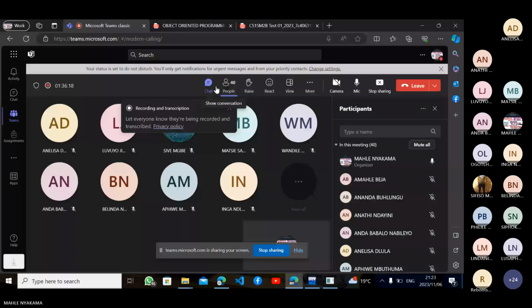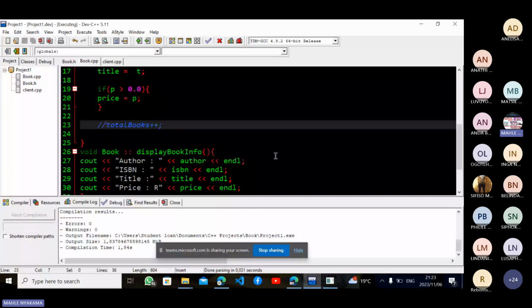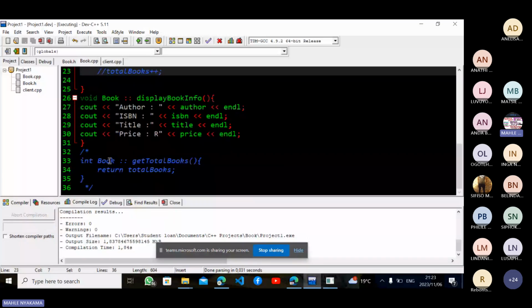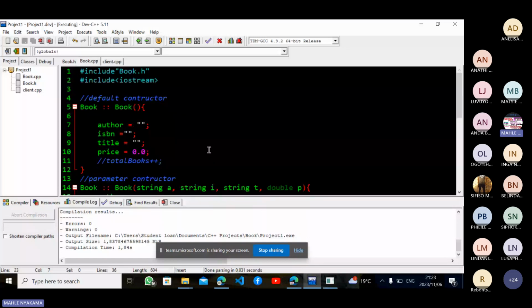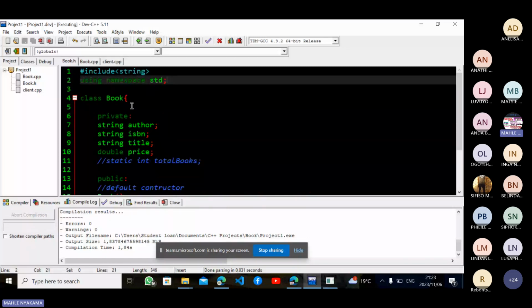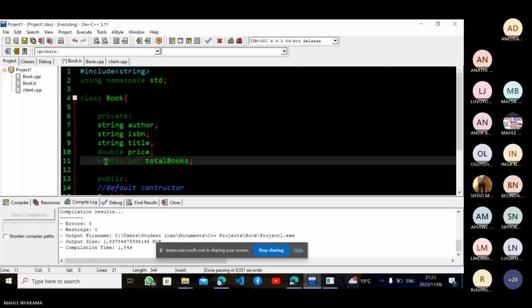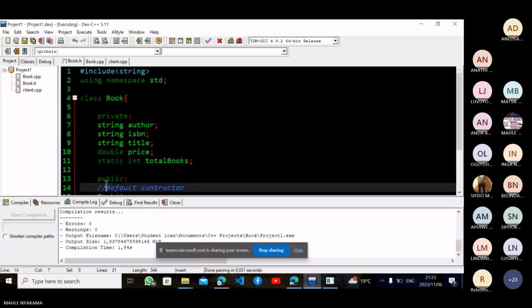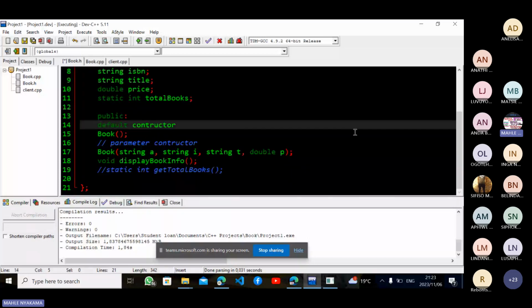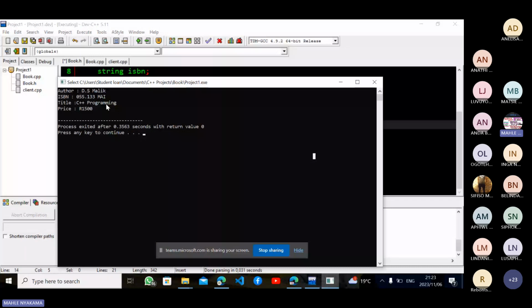You start small. You see now, first we just removed the parts that we thought could give us trouble. Then we're going to bring them back. Let's bring them back now. Let's bring this guy back. Okay. Bring that guy back. See now the piece of code is running. It gave us the author, the ISBN, the title C++ programming, the price is 1,500.